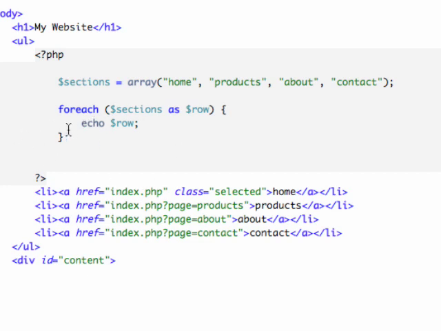Okay, so what we're not going to do is just echo the row, but what we want to do is build this navigation with each one of these, and I'm going to do that in the next podcast. So let's go on there now.